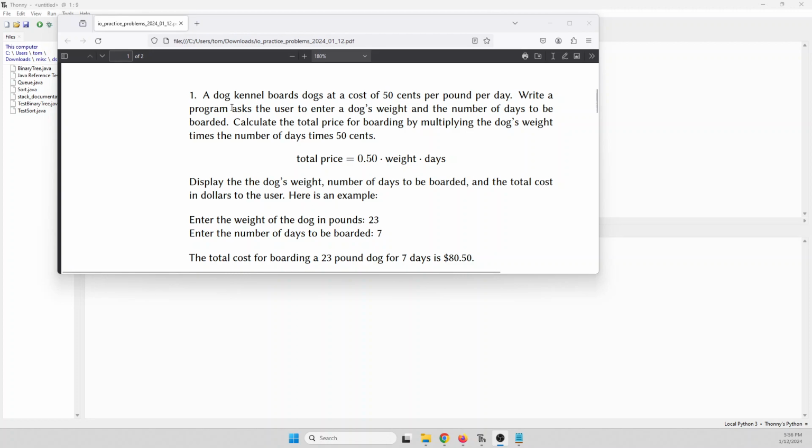All right, it says a dog kennel boards dogs at a cost of 50 cents per pound per day. Write a program that asks the user to enter a dog's weight and the number of days to be boarded. Calculate the total price for boarding by multiplying the dog's weight times the number of days times 50 cents. And so here's a representation of how to compute that. Total price equals 0.5 times weight times days. And display the dog's weight, number of days to be boarded, and the total cost in dollars to the user.